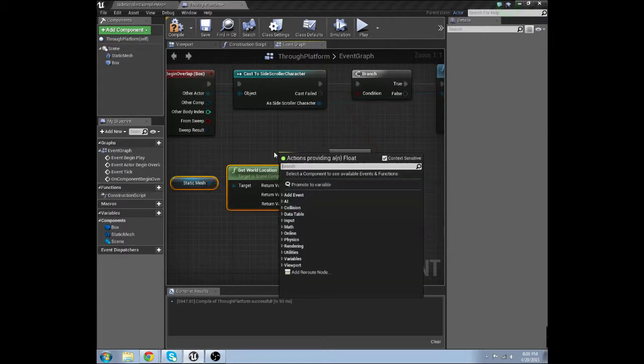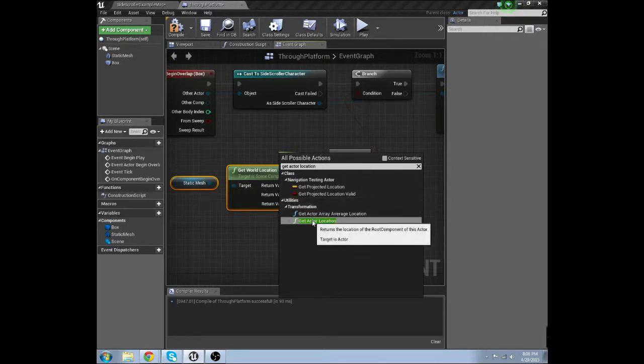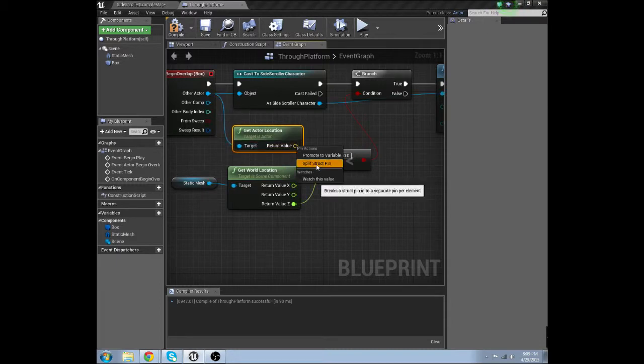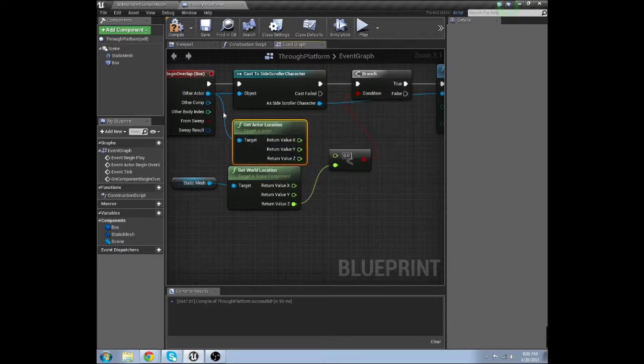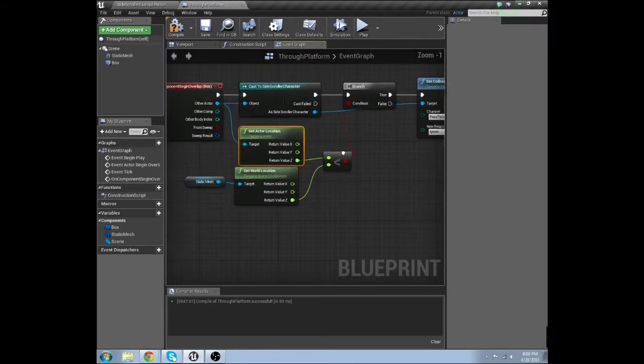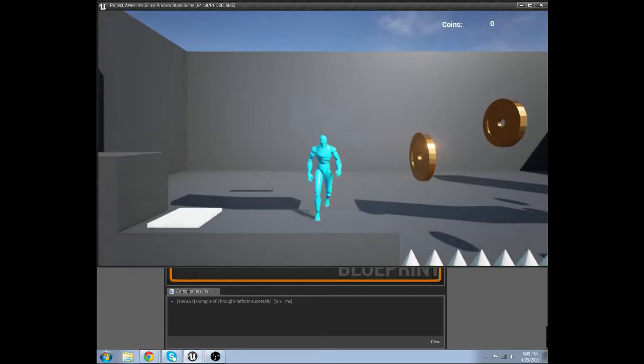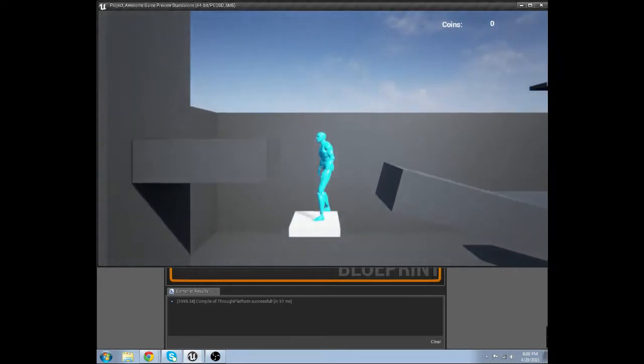And then right here, we're going to go get actor location. It's going to be annoying. We're going to do a get actor location, break the pin again, and we're going to make sure to plug that into other actor. Alright, so now what should happen when we go up there, let's write our little elevator here.